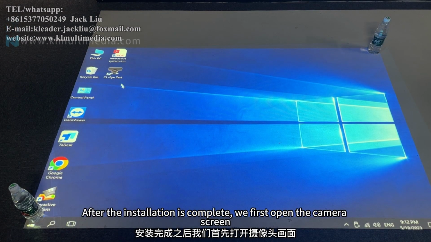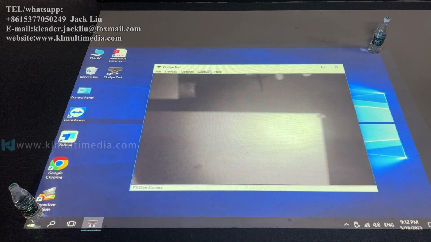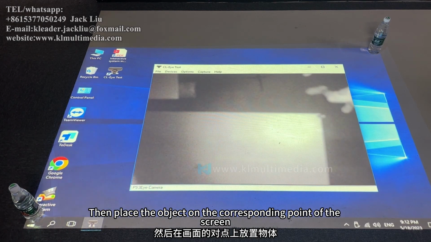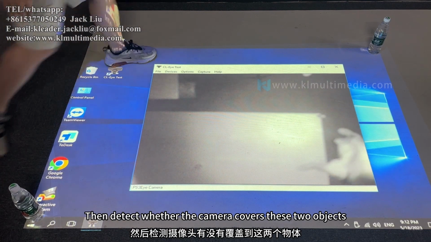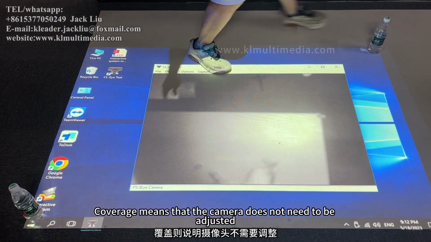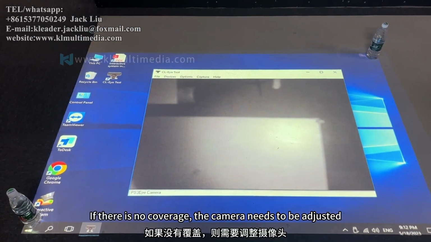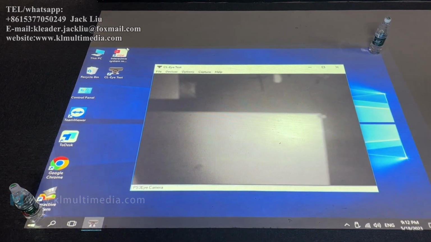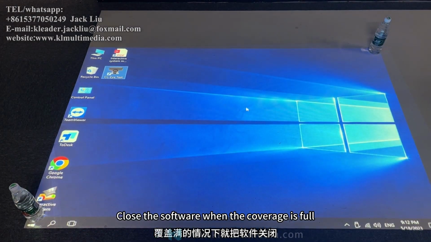After the installation is complete, we first open the camera screen. Then place the object on the corresponding point of the screen. Then detect whether the camera covers these two objects. Coverage means that the camera does not need to be adjusted. If there is no coverage, the camera needs to be adjusted. Close the software when the coverage is full.